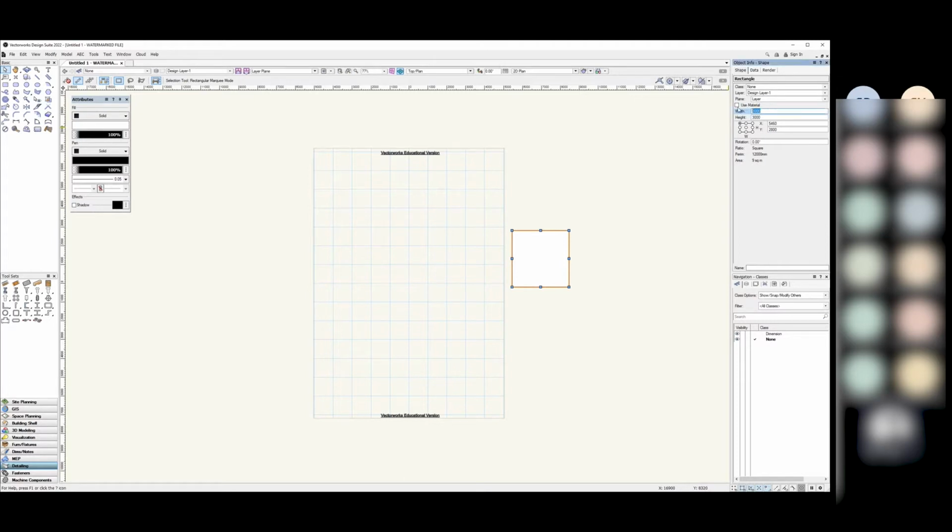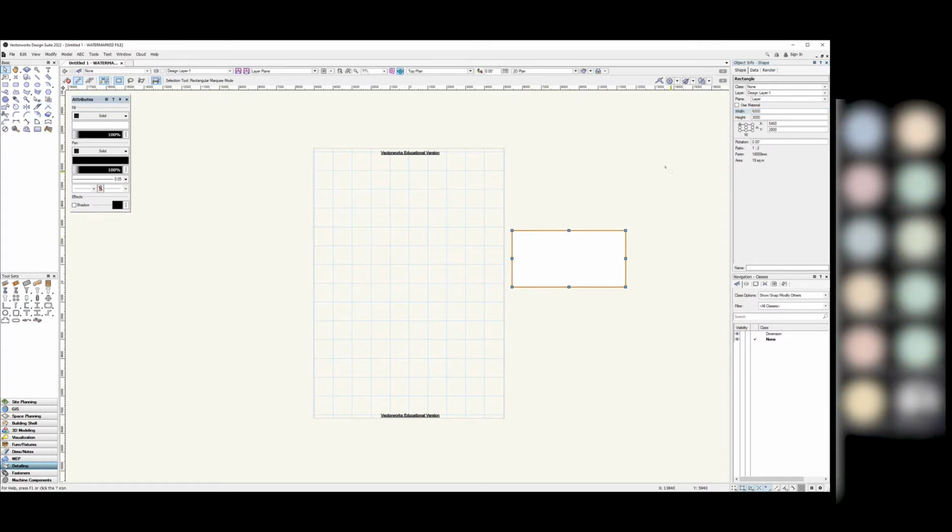So for instance, if I change the width again to 6,000, when I hit enter, you'll see that the top left corner stays where it is, and it's everything else that changes. So like that. So that's now widened out. And again, the same thing with the height. If I were to change this to 5 meters, hit enter, that top left corner is going to stay the same. And now it's changed size.